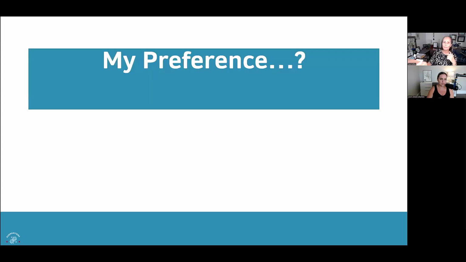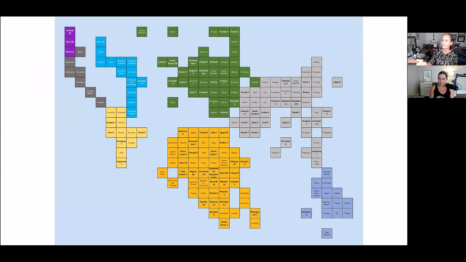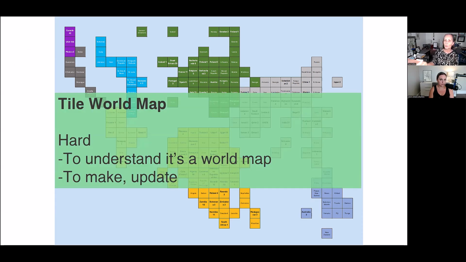So let me show you my preference. I'm going to go over each one as it's independent. The tile map. This is the tile map that does have numbers in it, and I was able to bold those numbers where people were represented from their country. But it's hard to understand. It's a world map. It's hard to make, and it's hard to update.